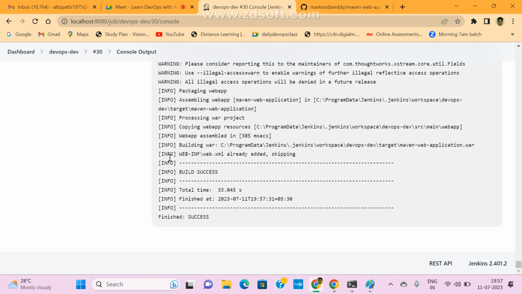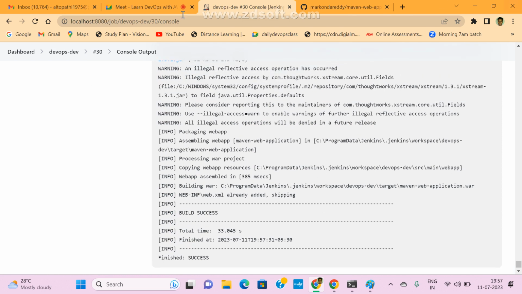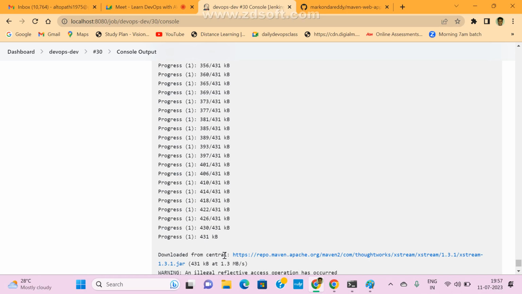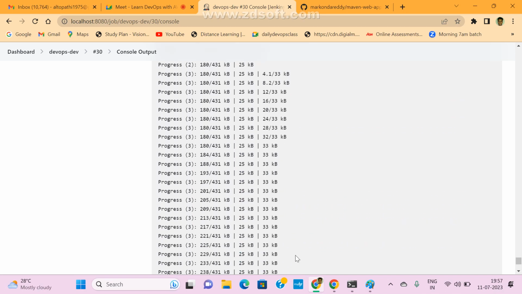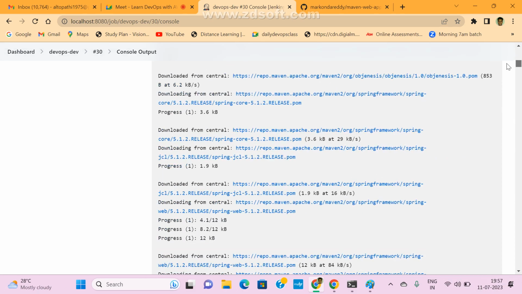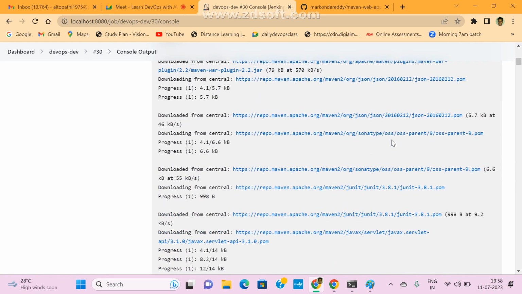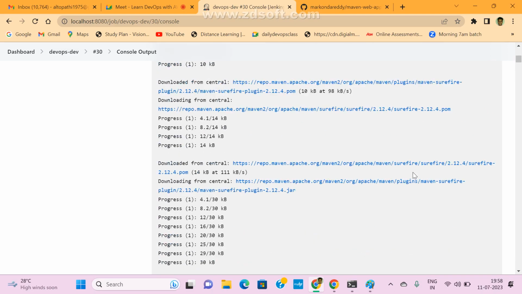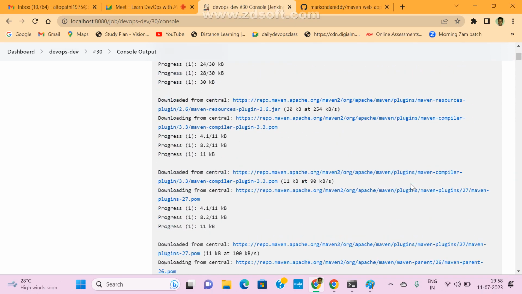Now see here, C colon. This is your workspace. Under workspace, the target directory, under the target directory we can see the artifact file. Now, got it? See, it is downloading some necessary jars. And finally, the build was a success. See, many jars were downloaded. Now got it, guys? Any doubt?